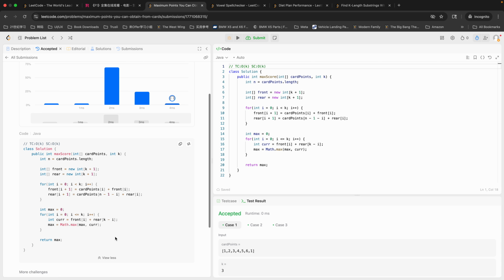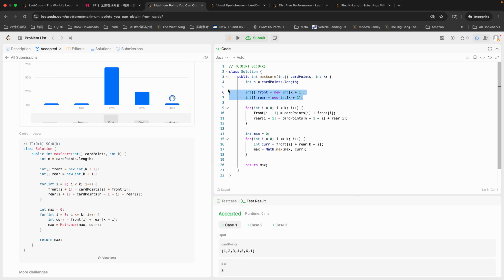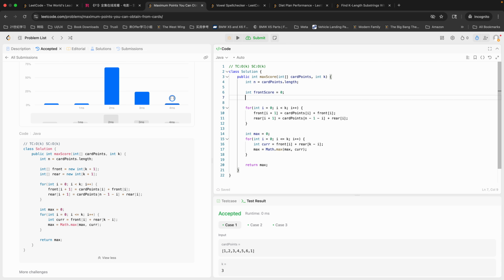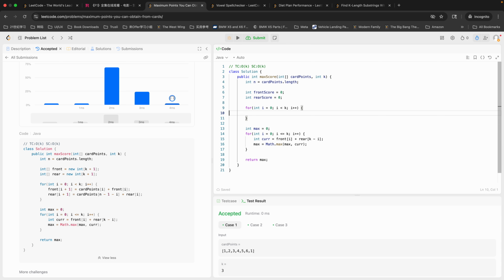And there's another question: can we further optimize this? Because for DP, and especially for this one, I don't think we need the whole k array. So maybe we can do something like this. We can use 2 variables to record it. Let's say front score equals 0 and rear score equals 0. Okay, and we don't have to do this. We just have to save the prefix sum into the front score.